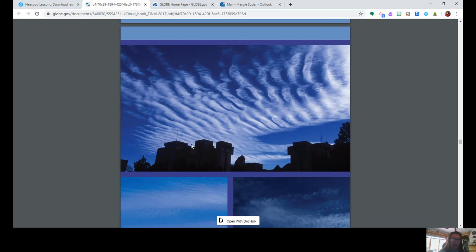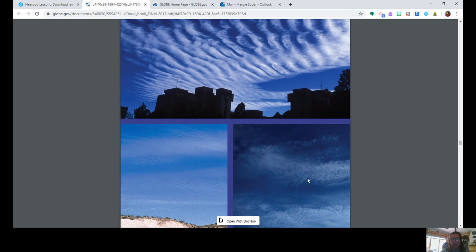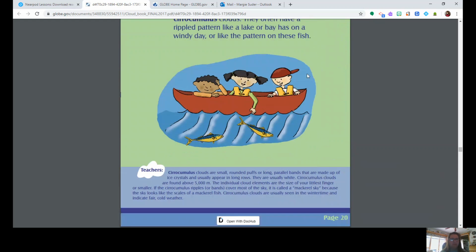Do you know the name of high clouds that look like ripples on the water? They are cirrocumulus clouds. They often have a ripple pattern like a lake or a bay has on a windy day, or like the pattern of fish scales. Kind of look like they're fish scales. There you can see the ripples on those.